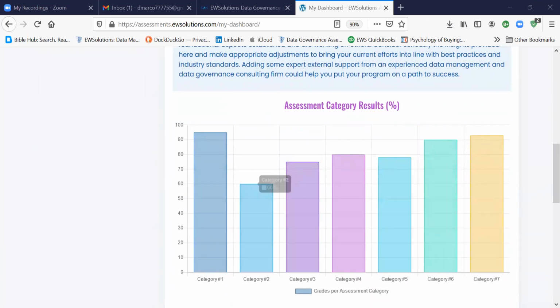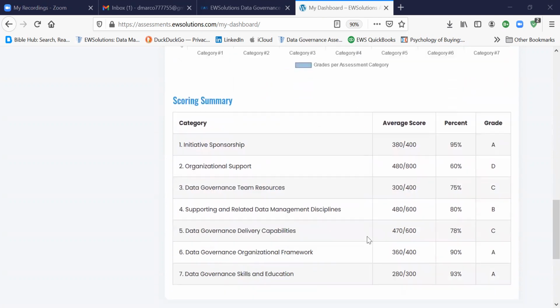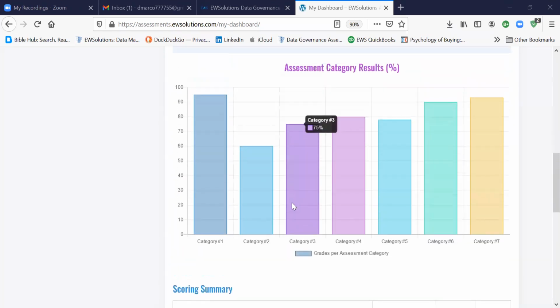And if you look, really, the category we're doing badly in is category 2, organizational support. That's the one we're struggling in. However, we're doing very well. We have a great data governance organizational framework, excellent skills and education, and very good sponsorship. So overall, this is pretty good. And it shows you, again, these are all averages.